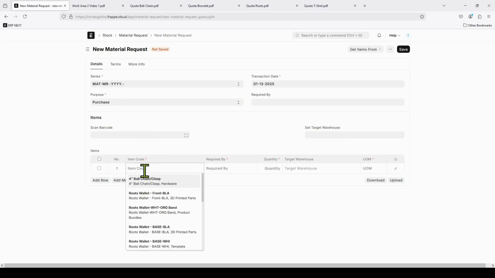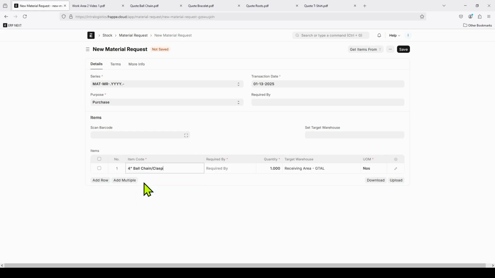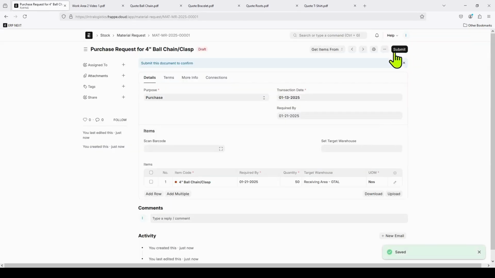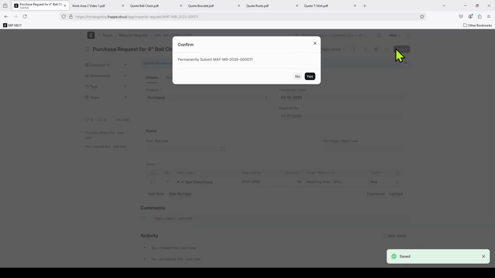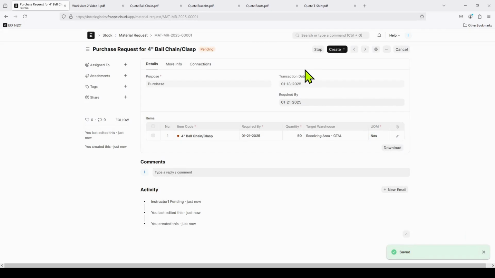We go ahead and get an item code here, and I'm going to request the class, required by whatever date your next class is. We're getting 50, and we have them in there. They're good to go. We could scan with barcode. We'll see a little about that later. Go ahead and click save and submit, and I can permanently submit that item now. And now I have done a material request and I have done a purchase order for the ball chain.